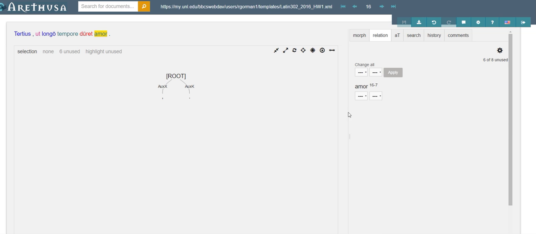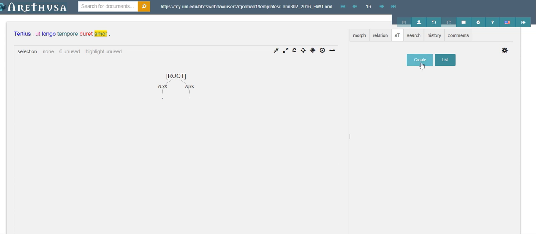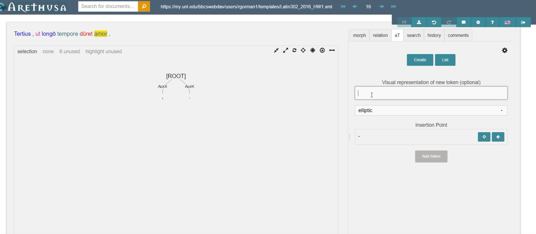We need to add an ellipsis. So we go to the ellipsis tag, create something, and I think what we're going to create here is est, because this sentence says the third job, the third labor, is that love lasts a long time, for a long time. So I'm going to put my ellipsis after the punctuation, just because that's a convention that I like to follow. Est becomes our main verb.